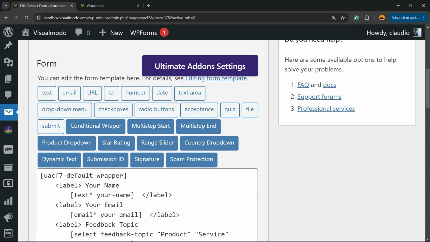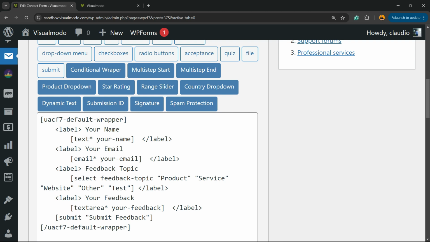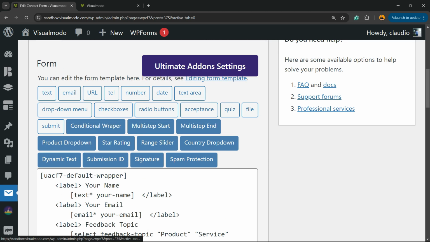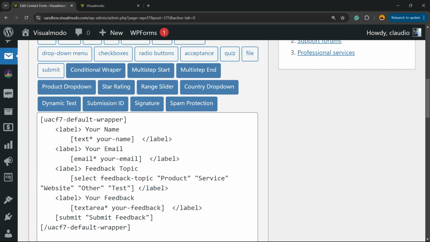So we can customize this in the way that we want, okay? About content, and we can enter new shortcodes right here. For example, a field for URL, for number, radio button, multi-step start, country drop down, up to you, okay? You can choose every single part. And that is simple, easy, and very, very effective.